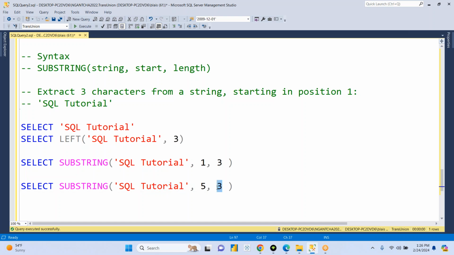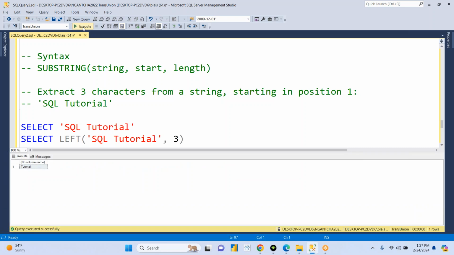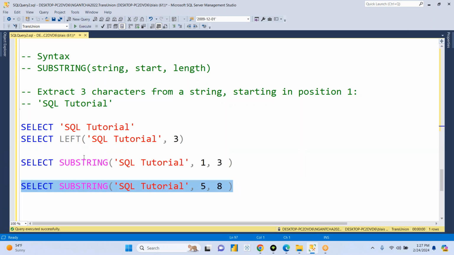If I change this to 8, you see, this will skip all of this, including the space. It will start at the 5th position. T is in the 5th position. 1, 2, 3, 4, 5. It starts at the 5th position and extracts 8. I get tutorial. This is something we can solve using what? The right function, because tutorial is on the right hand side.